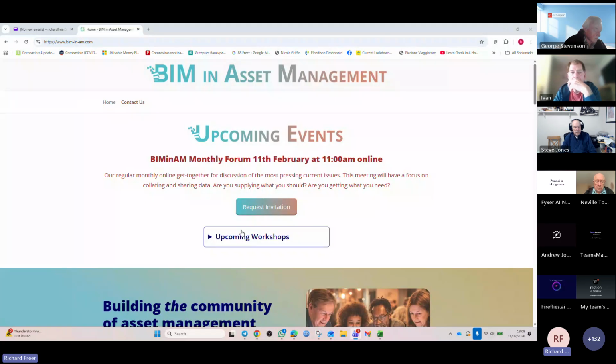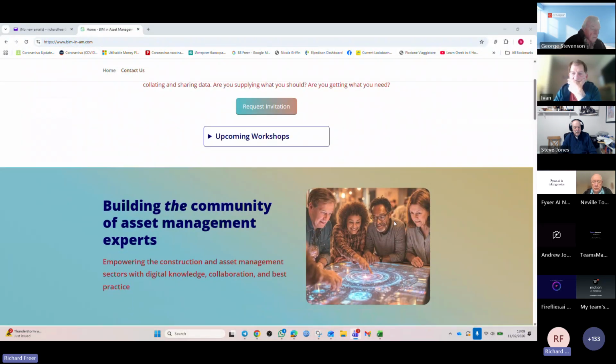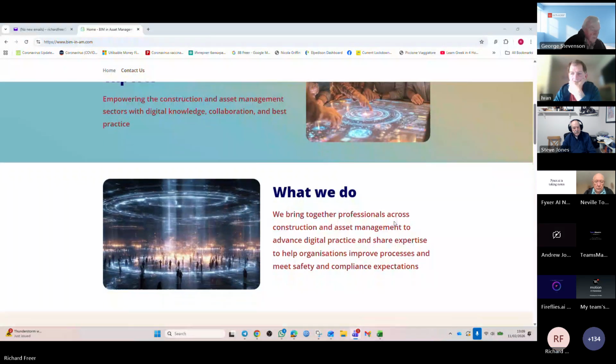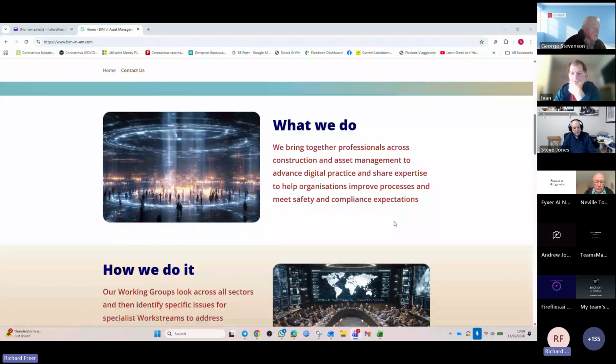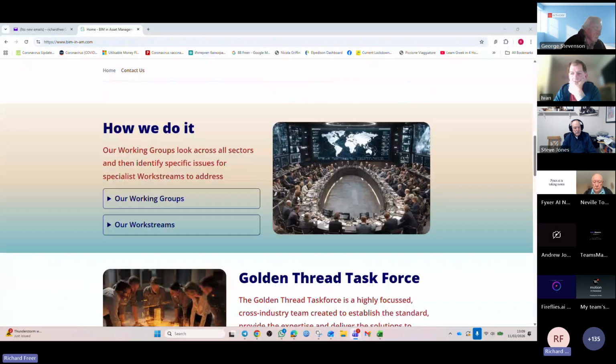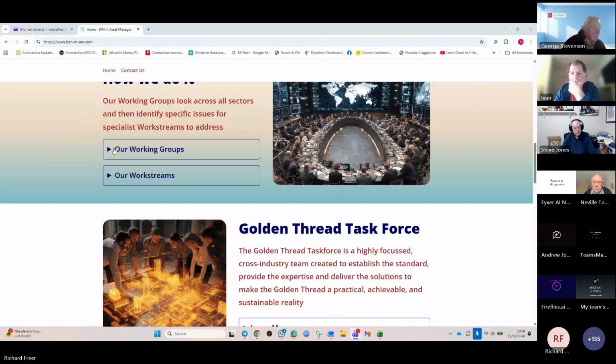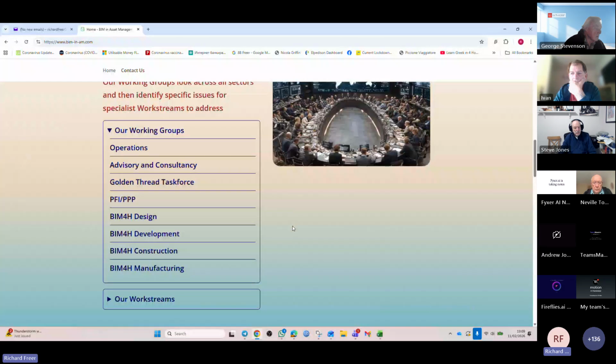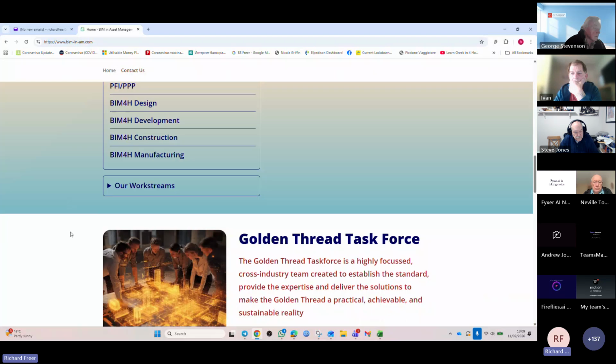The first thing at the top is, as ever, the monthly forum, because it's such an important event in everything we do. This is what we're doing: we're building a community of asset management experts. How do we do it? Well, how we do it, as George mentioned, is working groups. And here they are. These working groups identify focused issues, which are then passed through to our work streams.